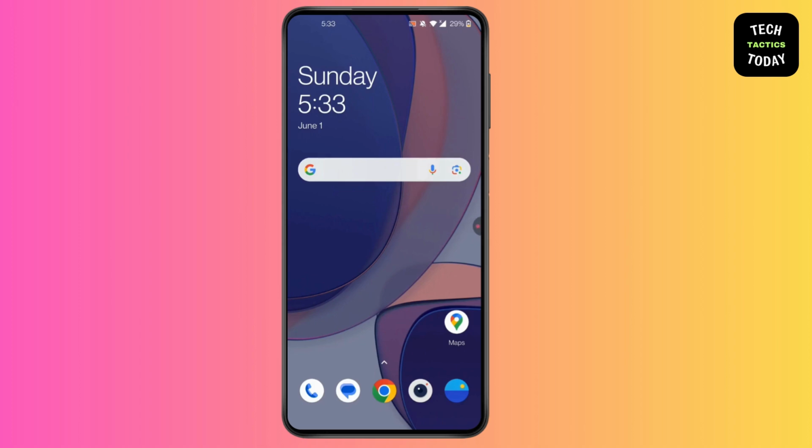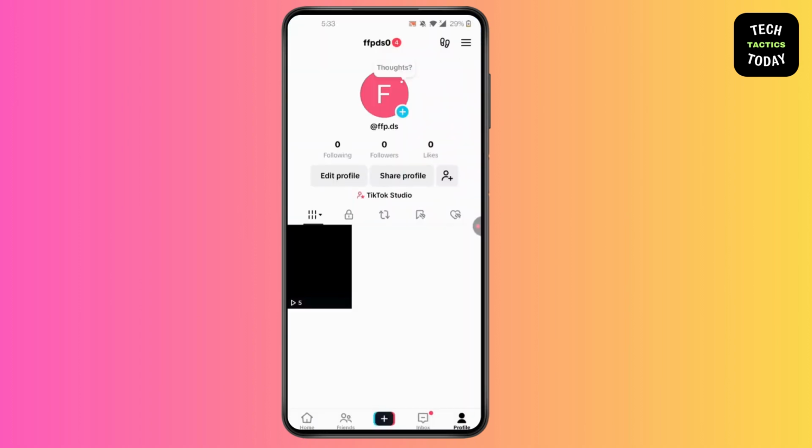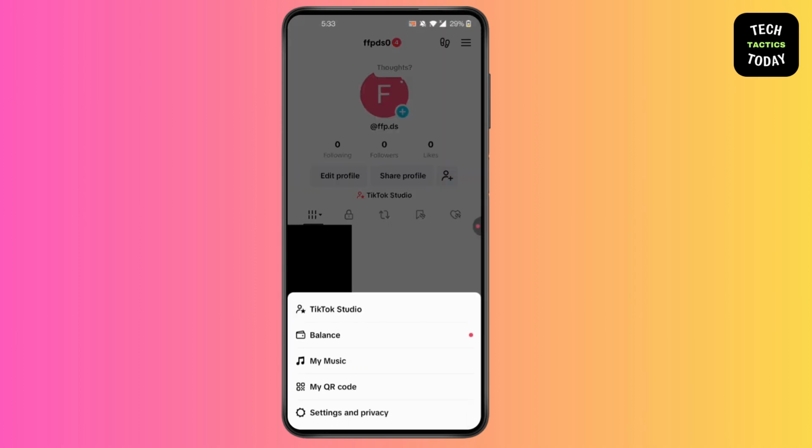First, open TikTok. After you've opened TikTok, go to your profile at the bottom right corner of your screen. Then click on the three lines at the top right corner of your screen. And at the bottom, click on Settings and Privacy.